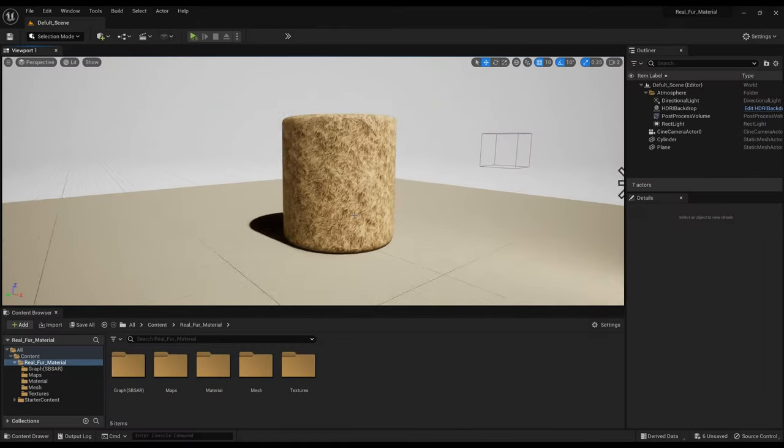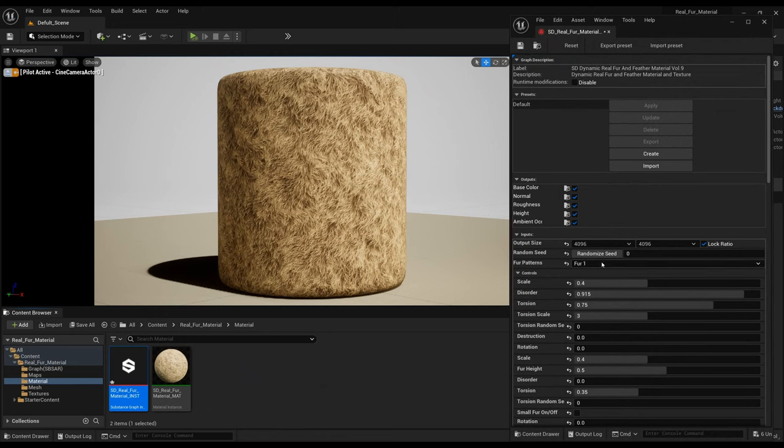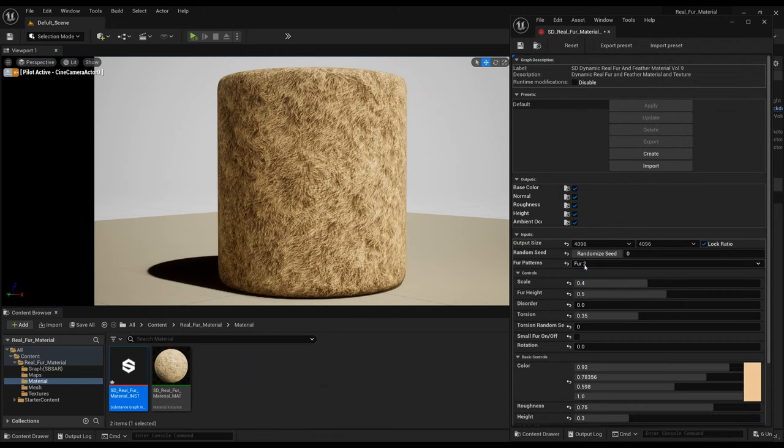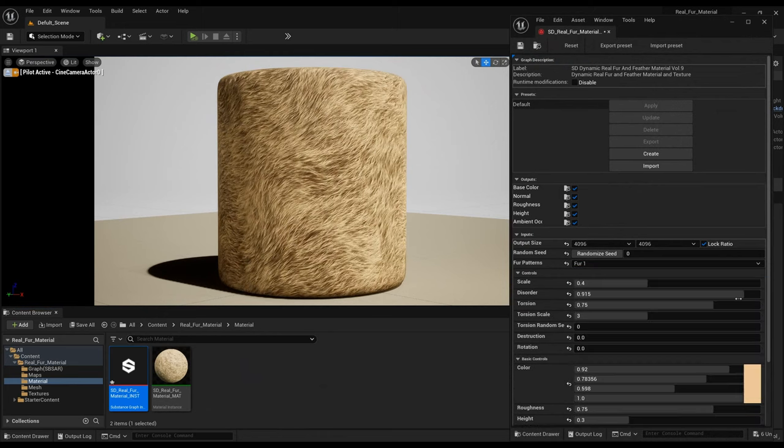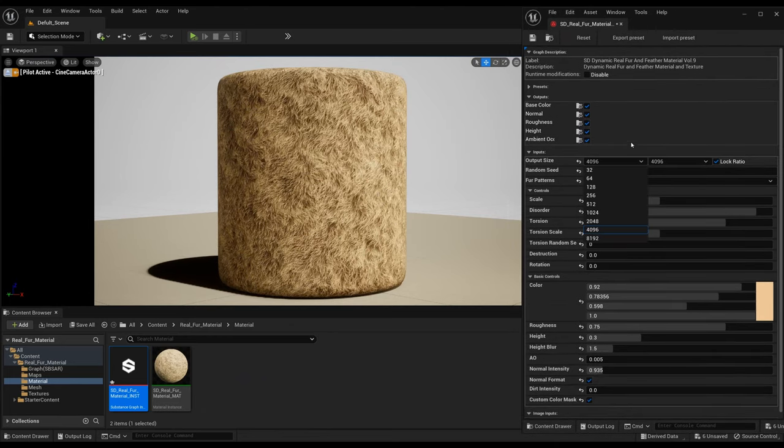Hi everyone, in this video I will show you fur material generator in Unreal Engine 5. To use, you need to install the Substance plugin, which is available for free on Unreal Engine. This tool allows to have 15 different fur patterns with specific controls for each one.